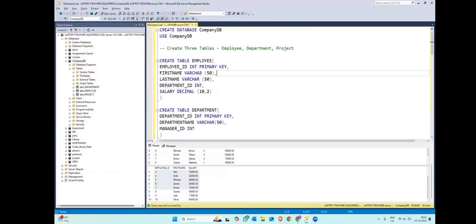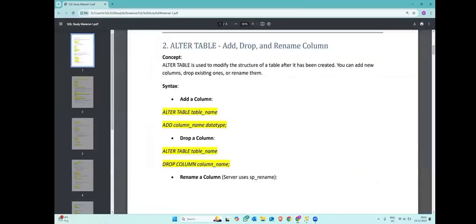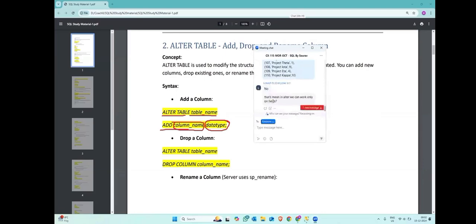Structure could mean that, okay, in this table, I want to delete this column. I want to change this data type. I want to add another column. Then we will use the alter table command. Now, first, alter table is add, drop, or rename a column. So to add a column, you just have to write alter table, table name, add column with a data type. And this will have the column name after add.